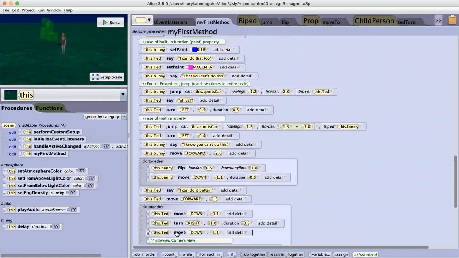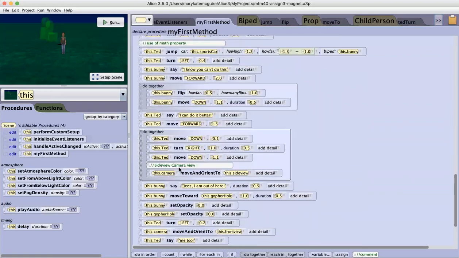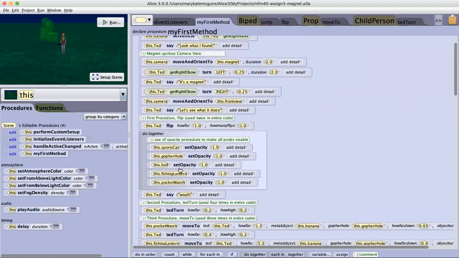And lastly, to finish off, the flip procedure happens later on for the bunny. So this was my coding for my assignment 3.